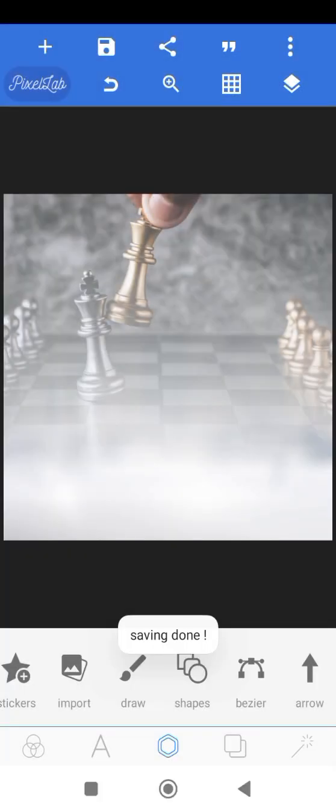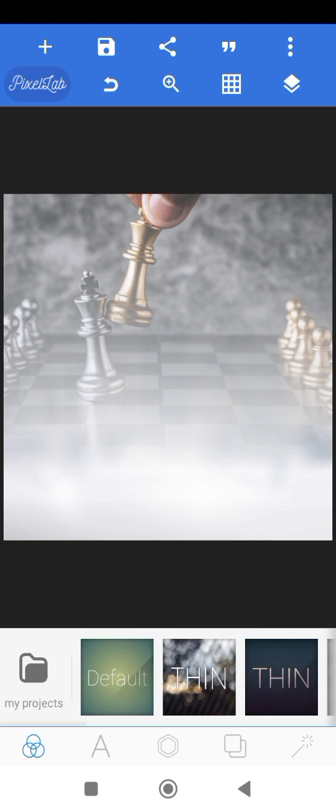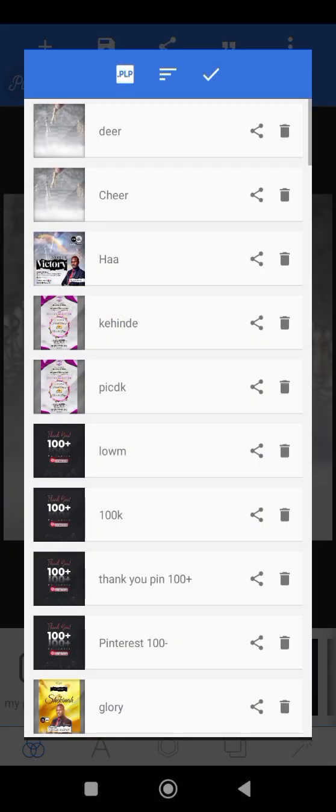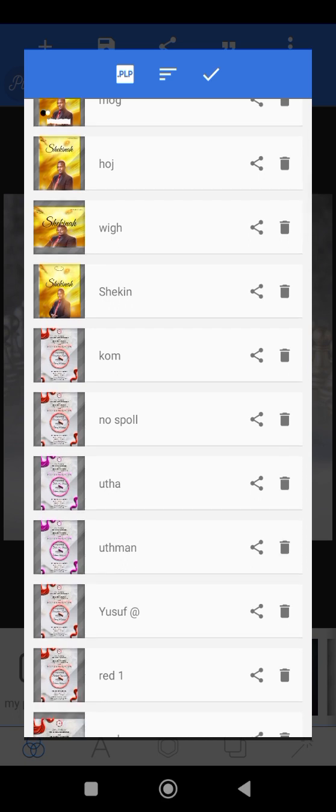The reason is this: sometimes after saving your work on PixelLab, when you go to My Project and want to access it again, you will see that the work you saved is now scattered, such that it's not having the form it ought to have. For instance, look at this design, which is the next tutorial we're going to be doing. I've designed and saved this.